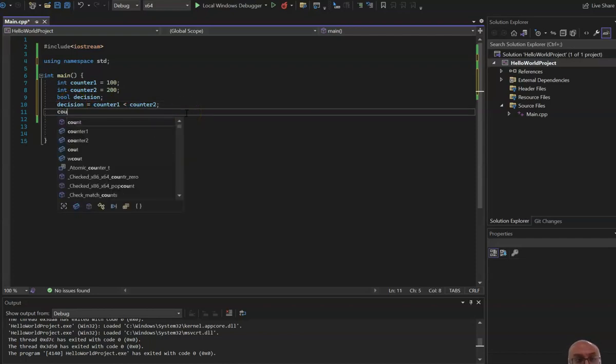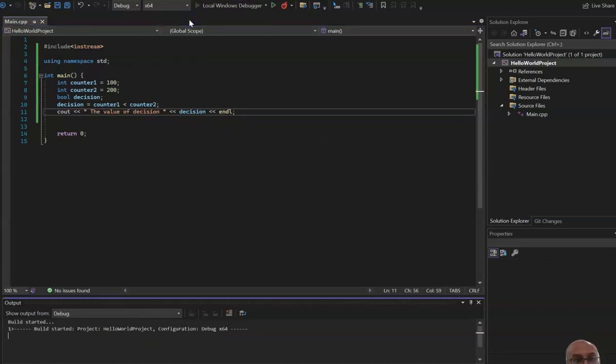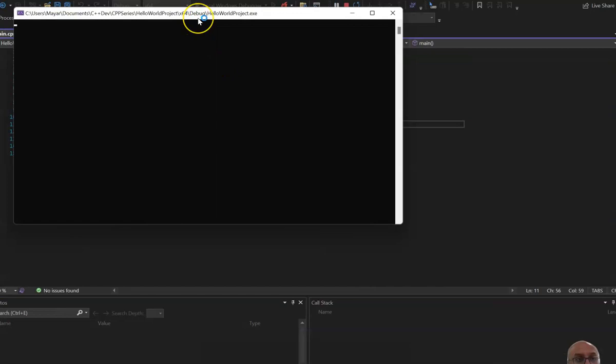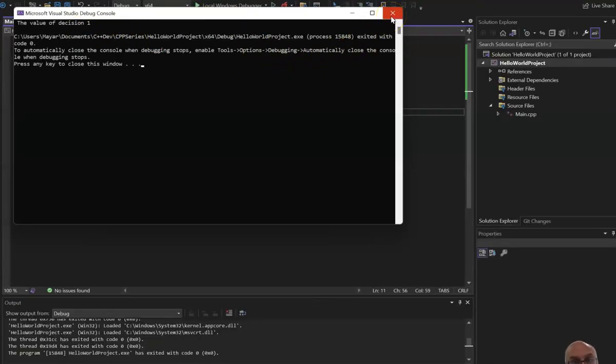So let us do cout the value of decision. Let us run this code. So the decision is 1, meaning the value is true.